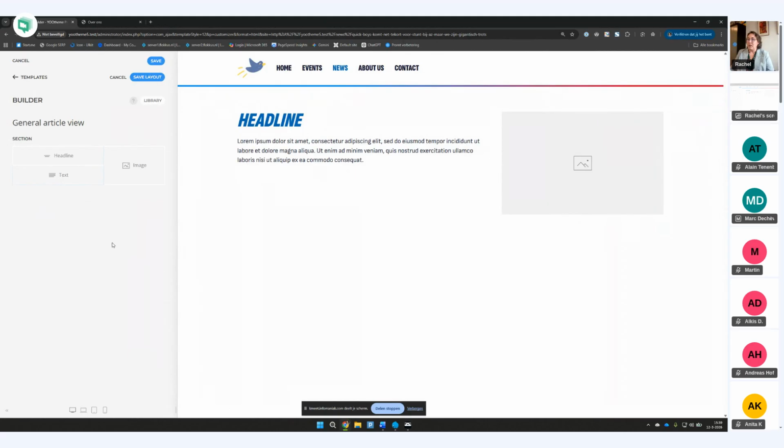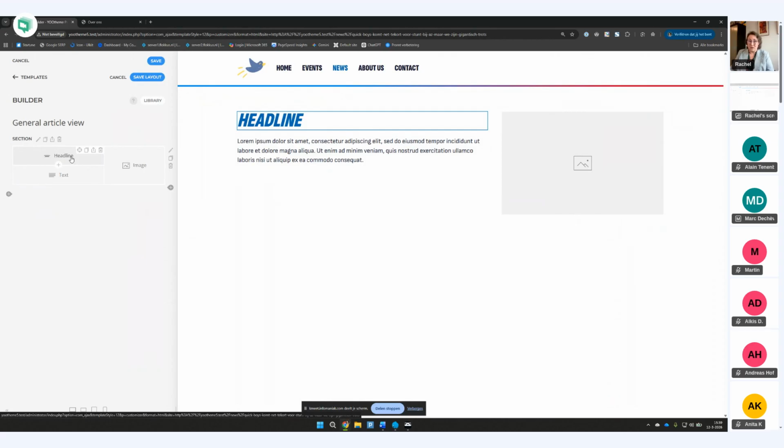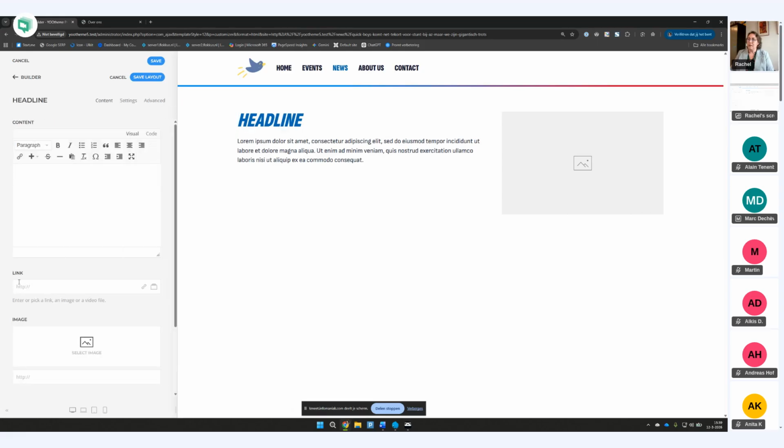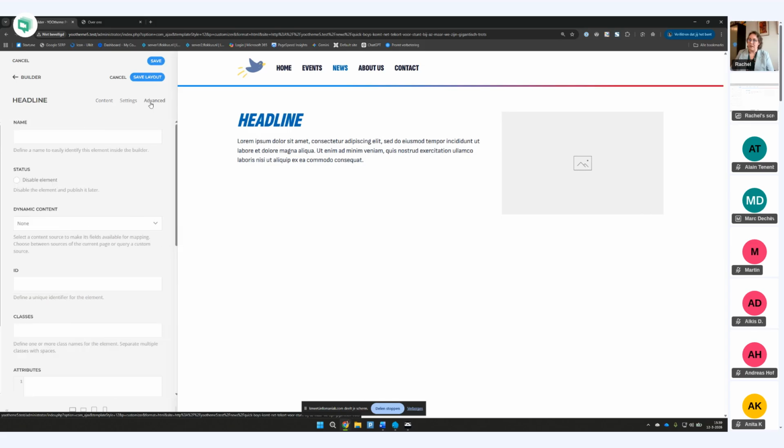But now I want to tell Joomla, tell YOOtheme, that I want the title of the article I am looking at the moment, and the title should change when I look at a different article. So I want to pull that in dynamically, and this is where the dynamic content comes in. So the first thing we have to do is, in the item, we have to link it to a source, and you do that in the advanced tab.